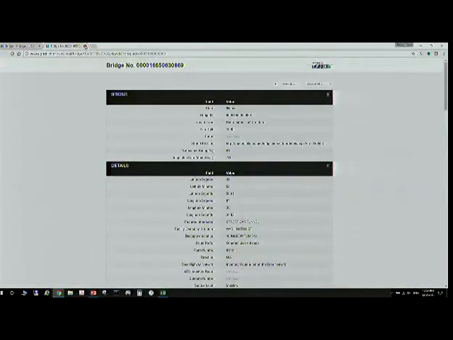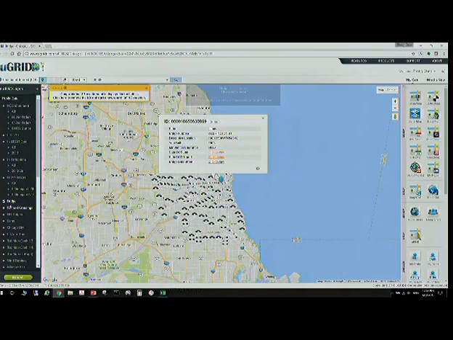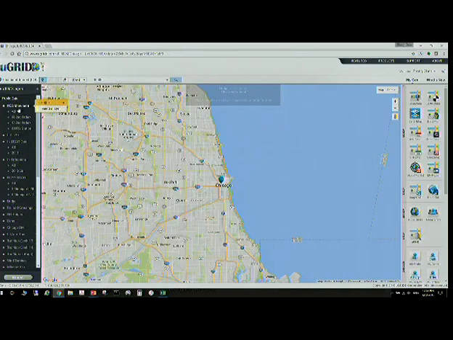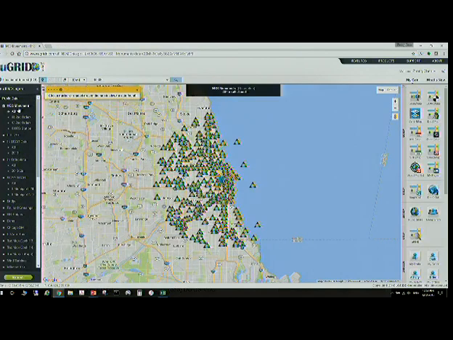By turning the bridge layer off, as a surveyor, the first thing I did was NGS monuments, and certainly that's very similar. I click on one of these markers, and then we can easily get into the NGS data sheet.